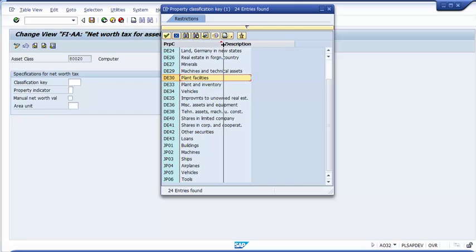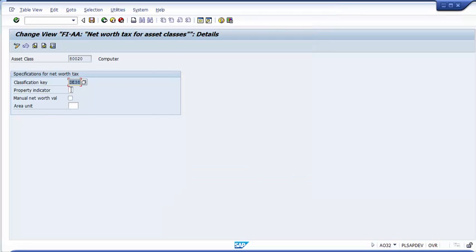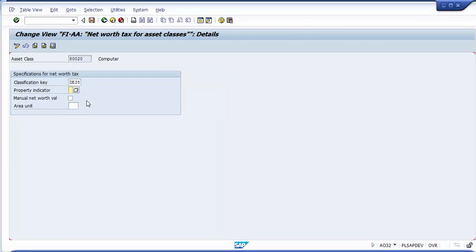It's up to you what particular classification you want to assign it to. Classification basically refers to the property category. So to what category you want to put that particular asset class, that can be selected over here. Suppose I have taken machines and technical assets. Then you can go to the second property indicator and select whether it is owned property or leasing. That can be selected in this second step.